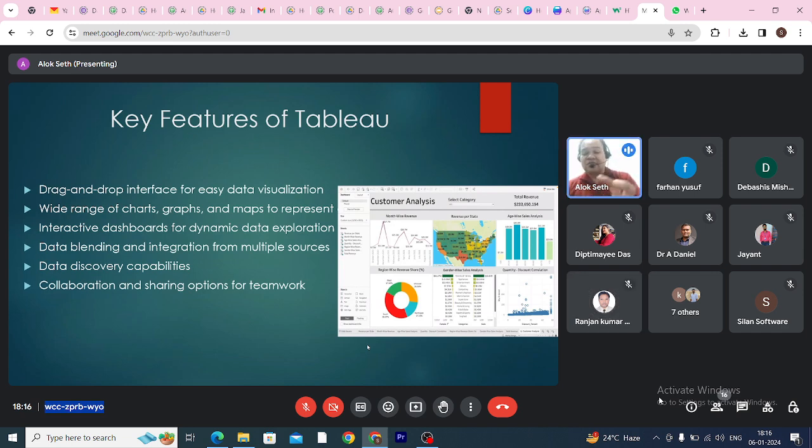Because you can see that there are a lot of graphs, a lot of charts. There is a pie chart, there is a map, there is a bar chart, there is a line chart, and what you can read is a customer analysis. So when the data is presented in a visual format, it becomes very interesting to read about it, and it is easy to comprehend. So some of the features of Tableau are a drag and drop interface for easy data visualization, a wide range of charts, graphs, and maps to represent, interactive dashboards for dynamic data exploration, and data blending and integration for multiple sources. So nowadays, you can collect data from any source.